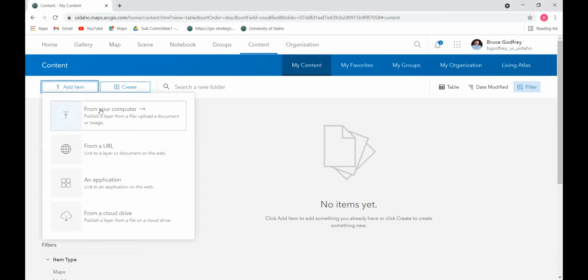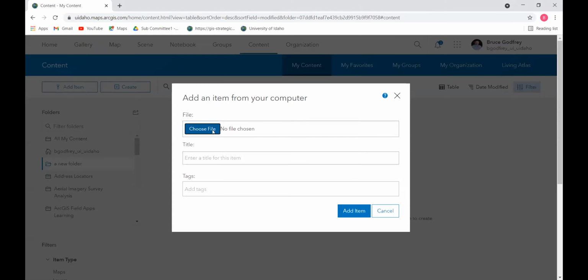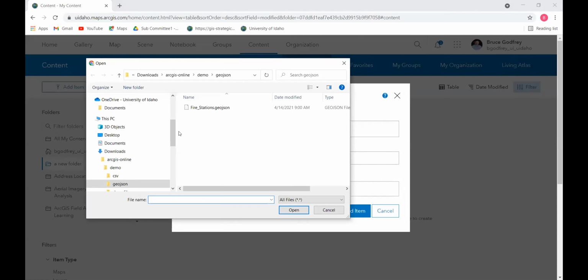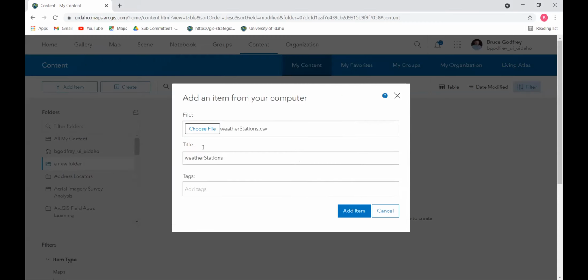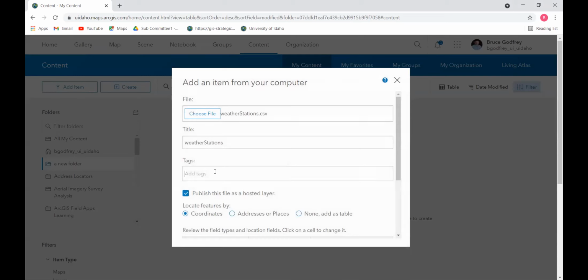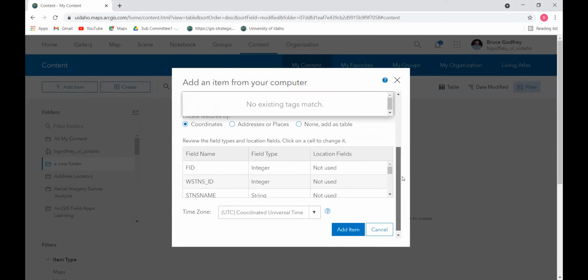So if I want to add an item from my computer, and I want to select one of those given files, I'll go ahead and do the CSV first. This one is just an old weather stations file. I'll select that, and by default, the title is the file name. It requires you to add a tag in here, and I'm going to call it weather stations. So you'll be prompted if you don't do that.